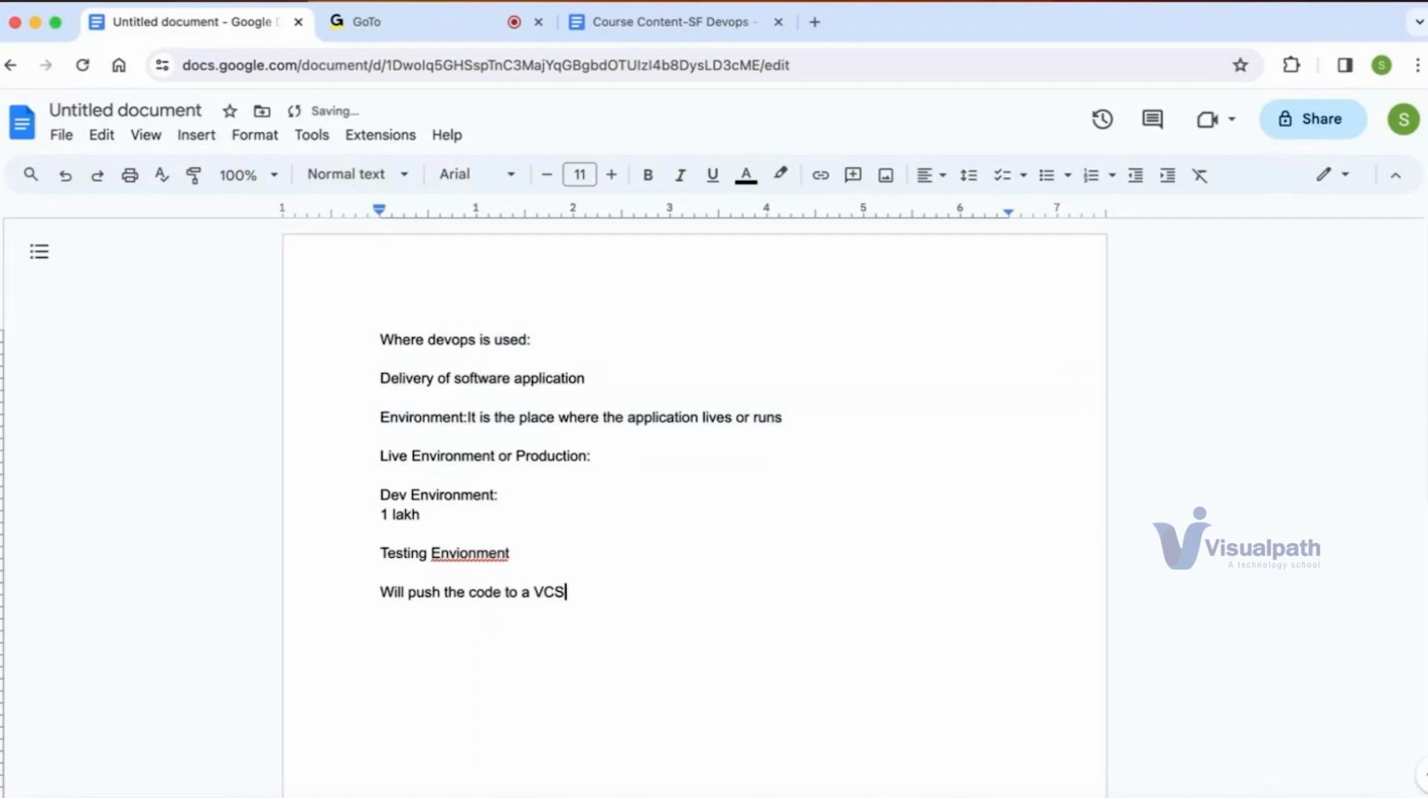If we directly migrate the code from environment to environment without pushing the code to a version control system, there are some kinds of issues which occur. In order to avoid that, people will push the code to a version control system, and later from the version control system the code will be deployed or pushed to environments.